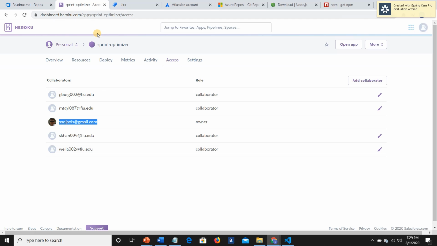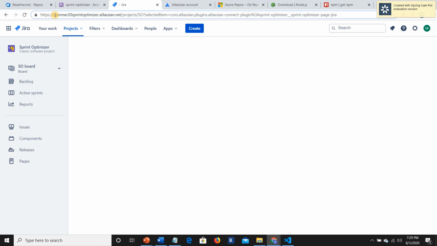And the test instance that our group used is the link right here, summer20sprintoptimizer.atlassian.net. You can sign up for free and make any new URL or instance on Jira and share that link with the rest of your group so that you can all work on the same thing. This will be used to test the plugin, and once you're set up, you'll be able to refresh this page, and every time you save some changes to the code in the editor, you'll be able to see the changes that you made on the plugin.